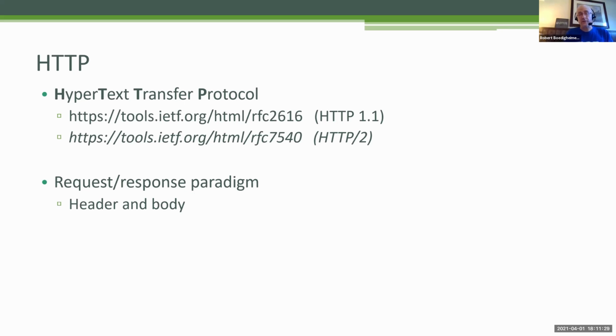HTTP is a request and a response paradigm, and each request and response is going to be made up of both a header and a body, which we'll see throughout the talk. But I just wanted you to see that's the protocol. That's what is going to go back and forth on the wire, and that's what we're going to use Fiddler to be able to inspect.